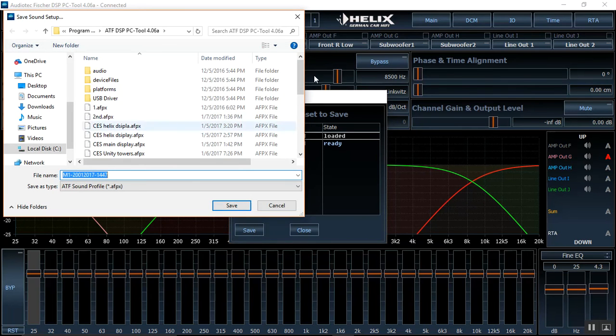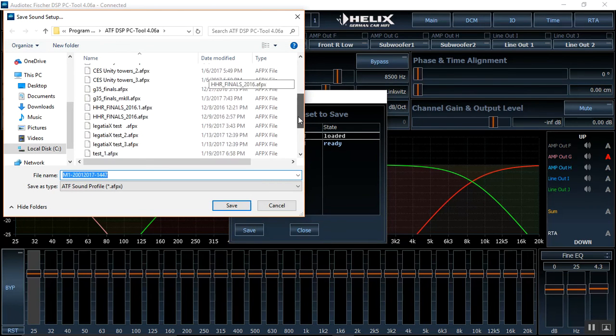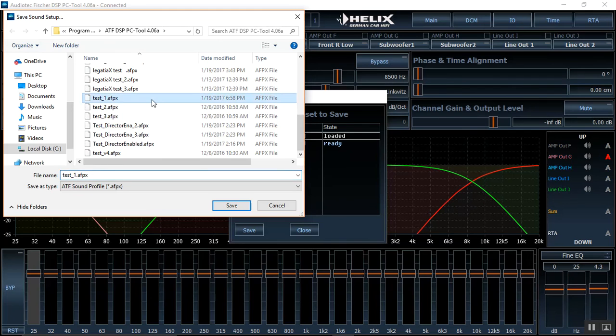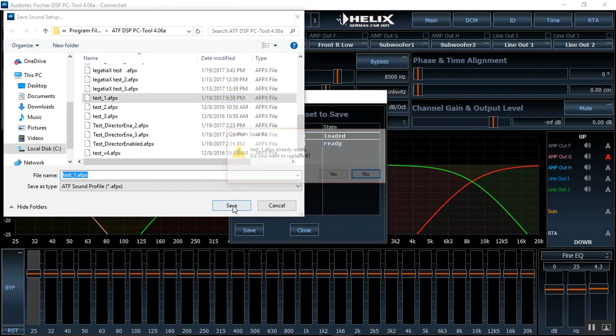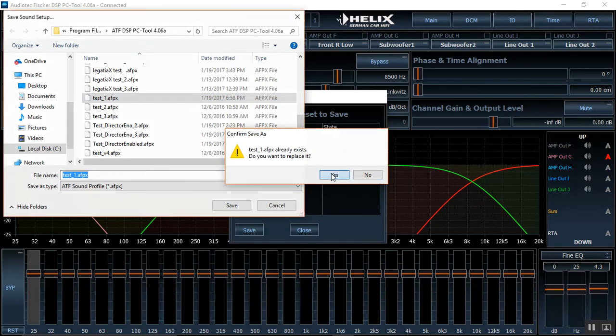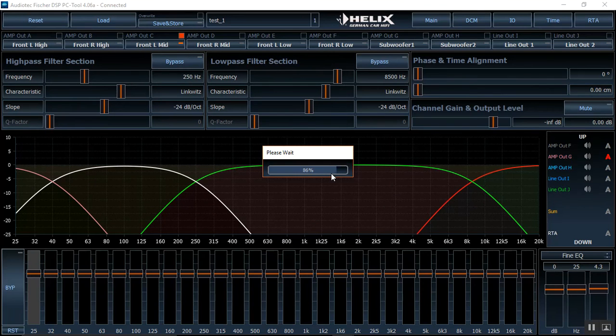We're going to save it under preset 1 because we haven't saved anything under preset 1. We're going to go to test because this is for the video. I'm going to save it. I'm going to go ahead and save it over top of a file. Usually what you would do is save a brand new file name, and every time that you alter something in this preset number 1 here, we're going to save it and save it under a new name.